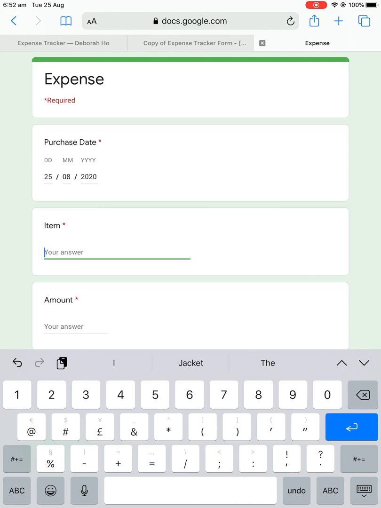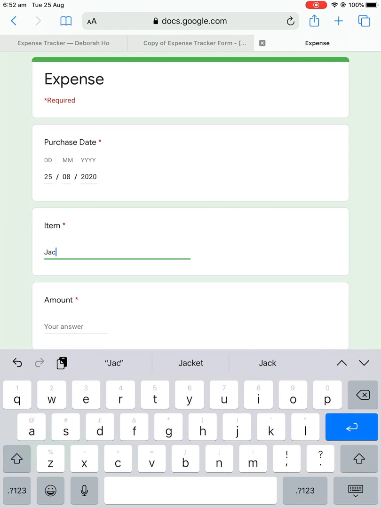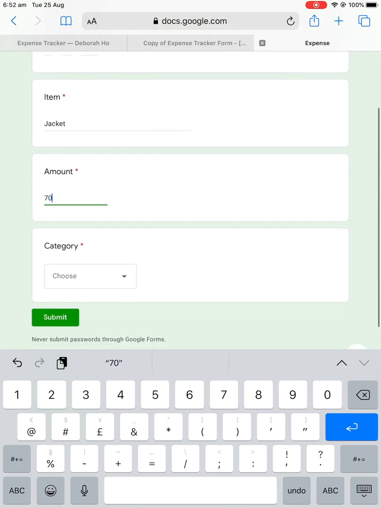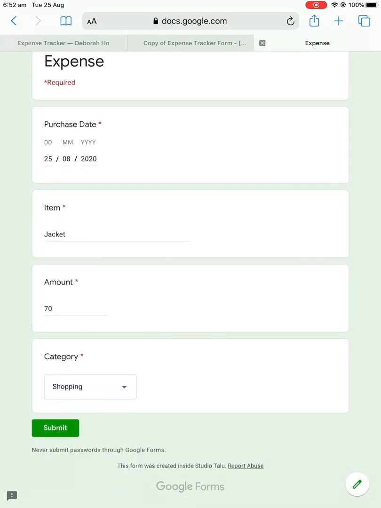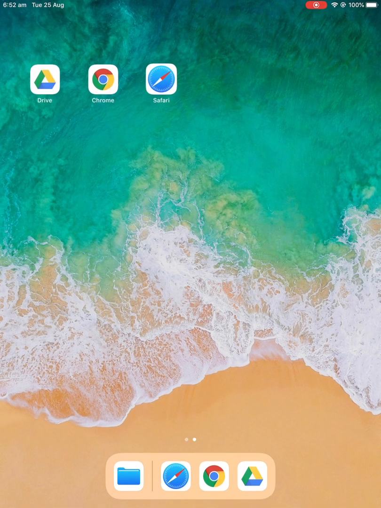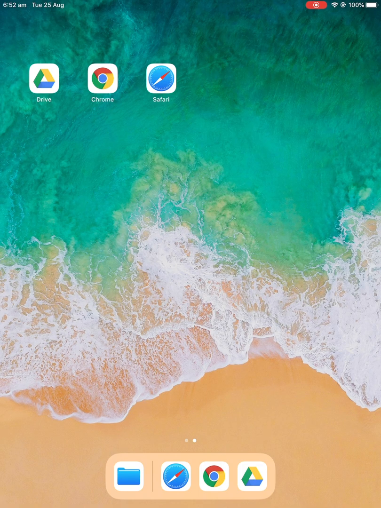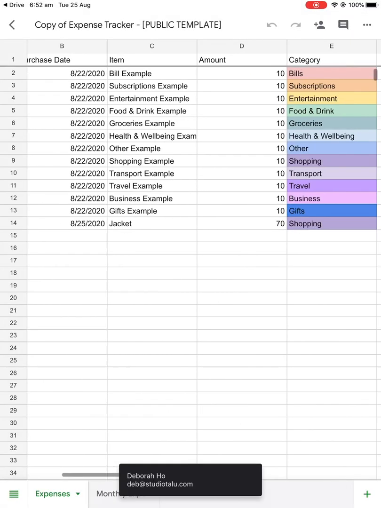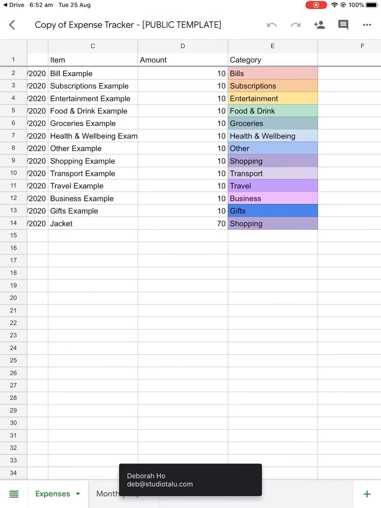And then I bought a jacket today. It was $70. And then you put it into shopping and then press submit. And then that expense has been recorded. So then if you go back to Drive and then you select expense tracker, then it shows up. And then that is linked as well here.